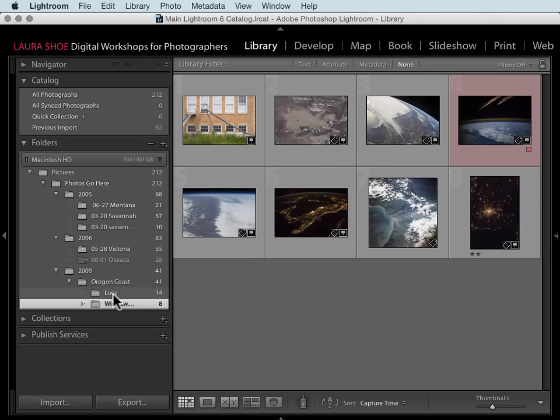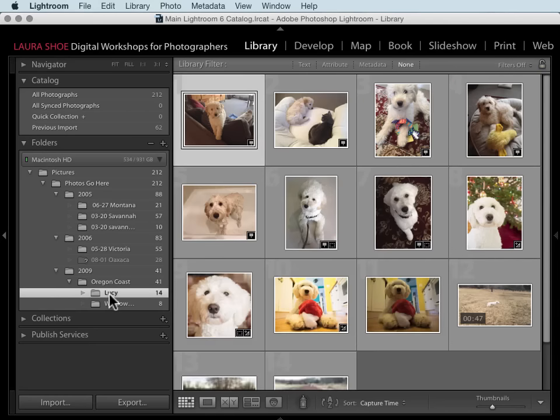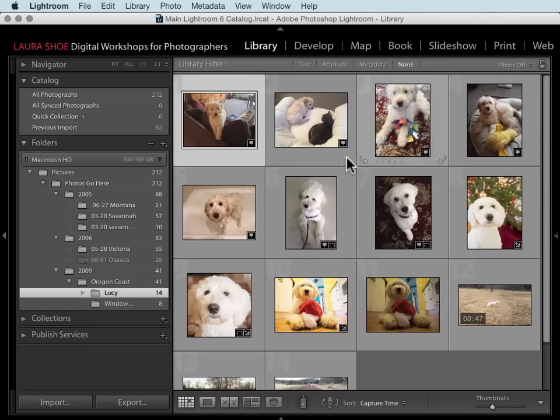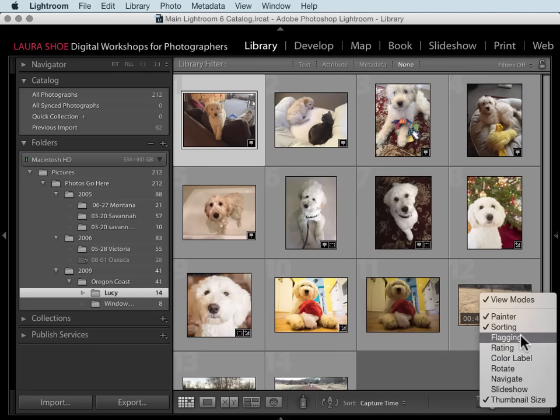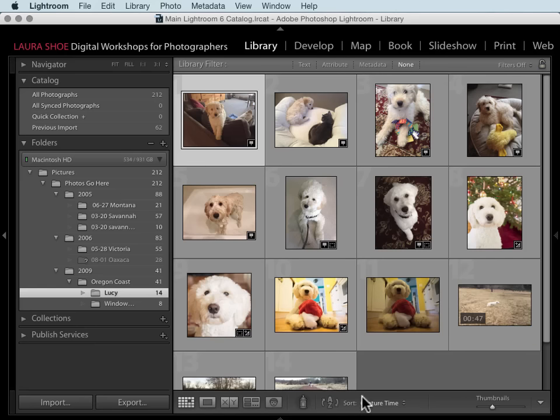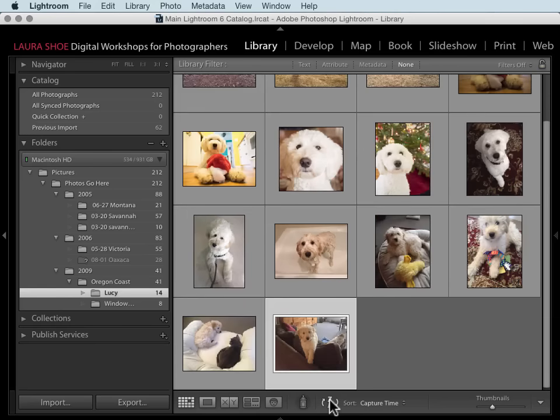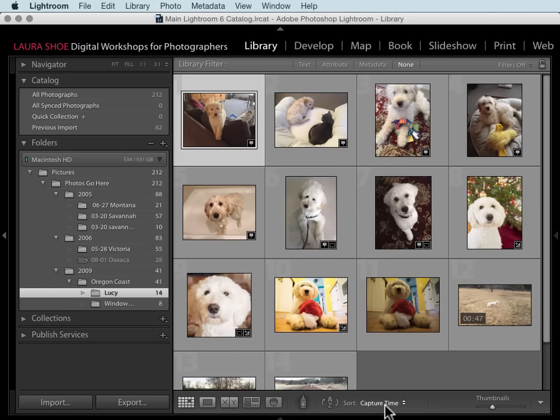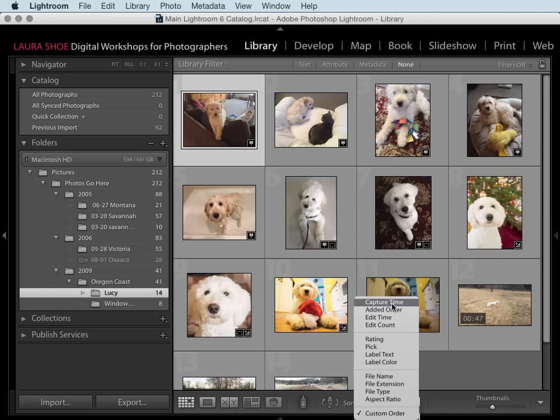Let's go into a folder and talk about arranging photos within the folder. Right now, they're arranged by capture time. Down here in the toolbar, we have a sort option, and it's set to capture time. If you don't see your toolbar, type T for toolbar. If you have the toolbar but you don't see sort order, click on the downward triangle and choose sorting. If you want to reverse the order, click on the Z to A button here. You can click where it says capture time to see other options.